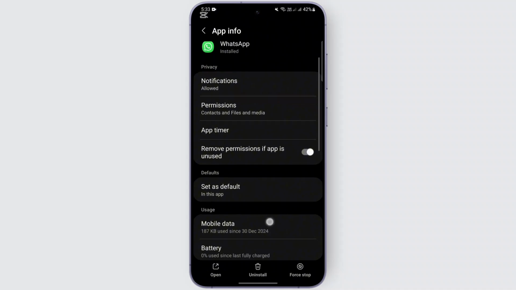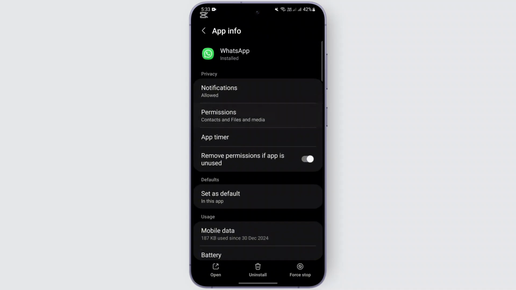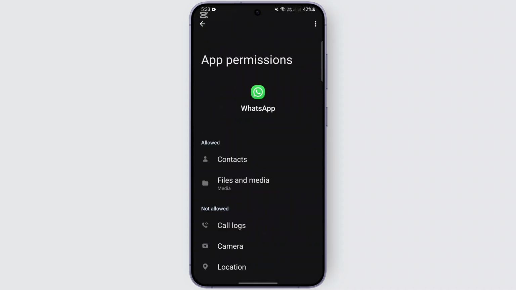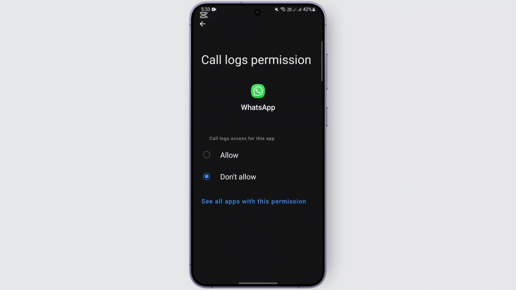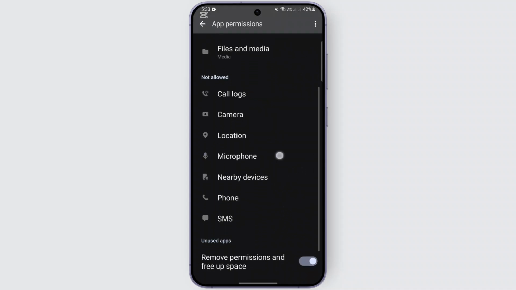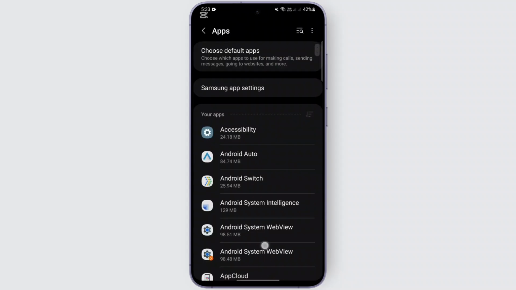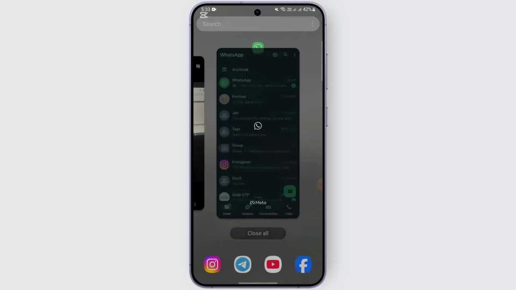After opening up WhatsApp, scroll down, or you can go to the permissions section, and under permissions we are going to not allow the call logs. This one, don't allow it, and your microphone as well, don't allow it, and your camera as well, don't allow it. And that should probably do it, and that should disable the calls in your WhatsApp. So these are the processes you may follow.